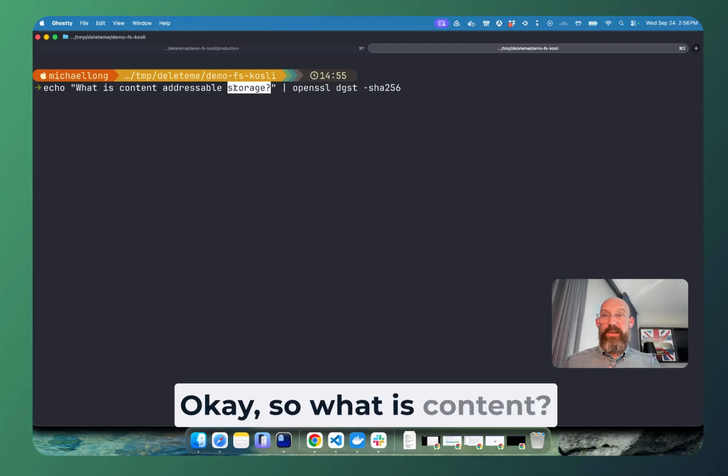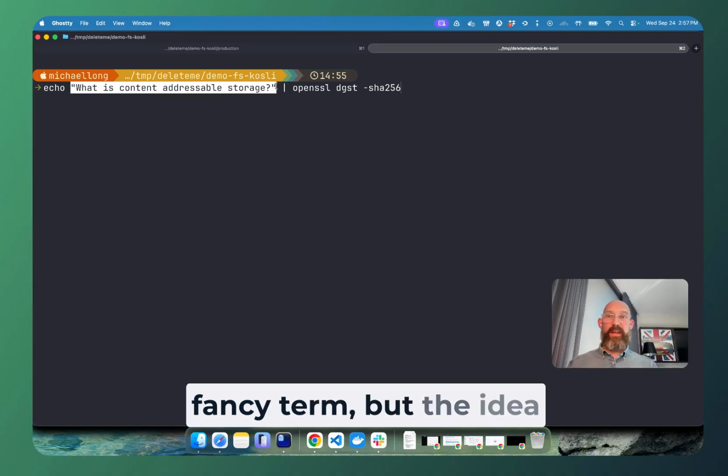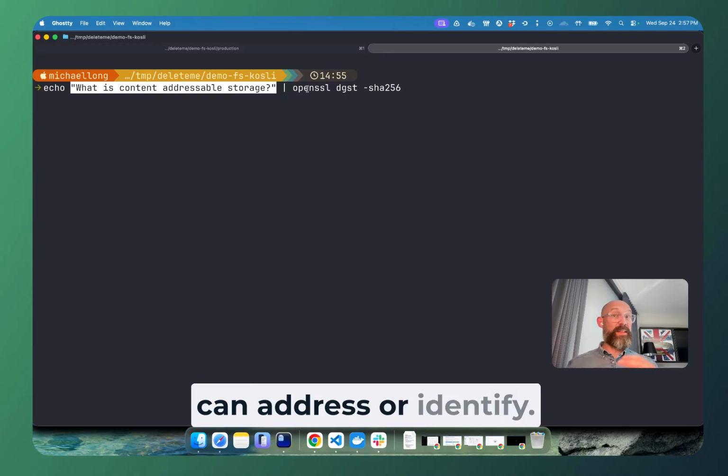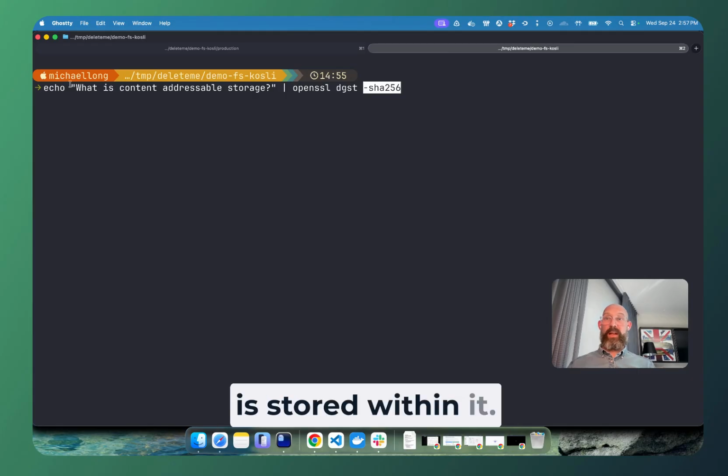Okay, so what is content addressable storage? Well, it's a pretty fancy term, but the idea is quite simple. What it means is you can address or identify content or information by what is stored within it.